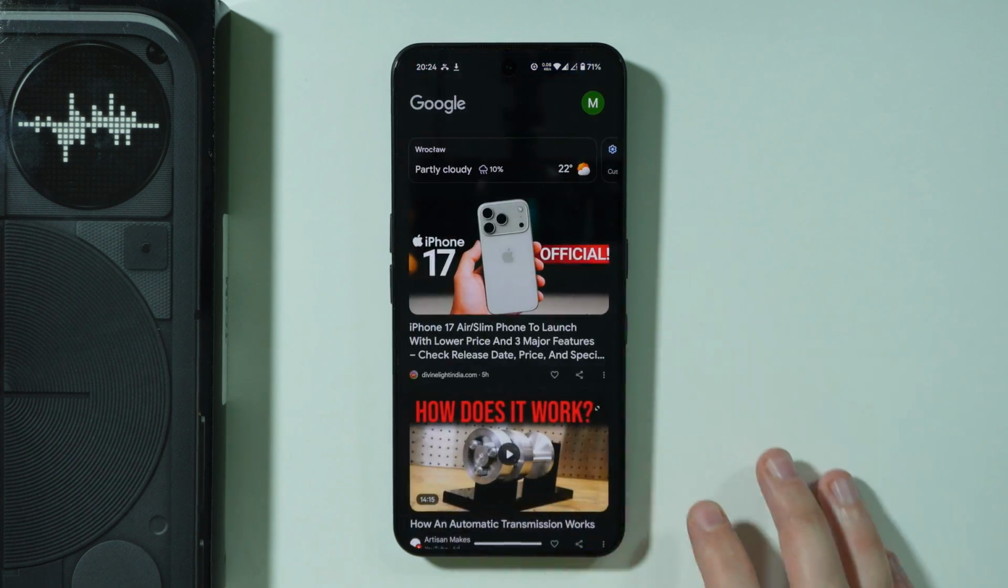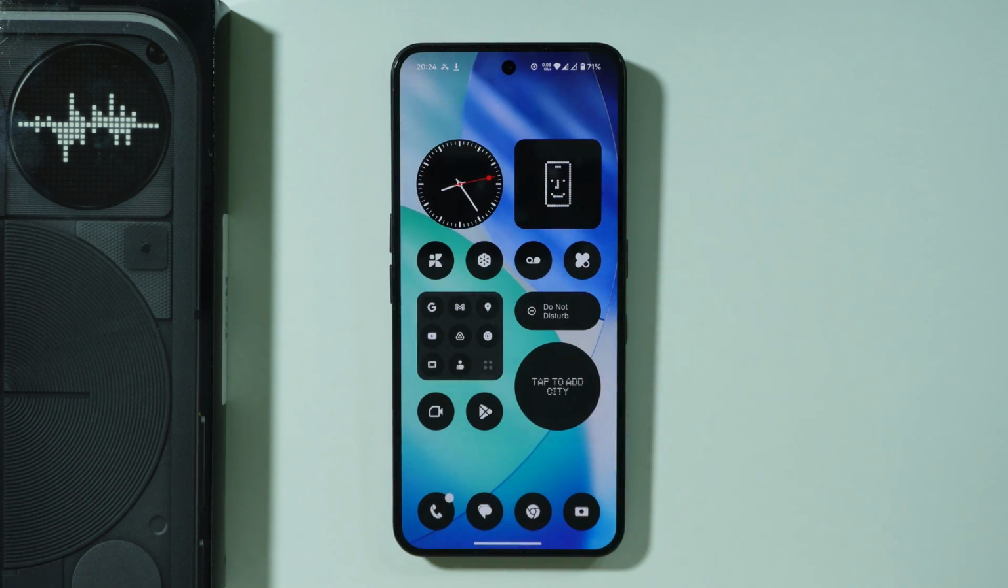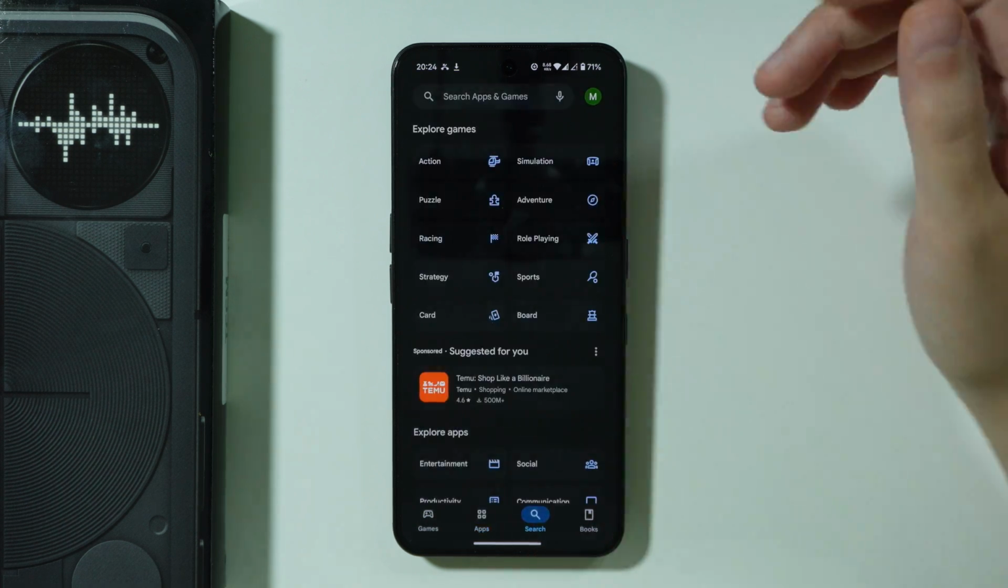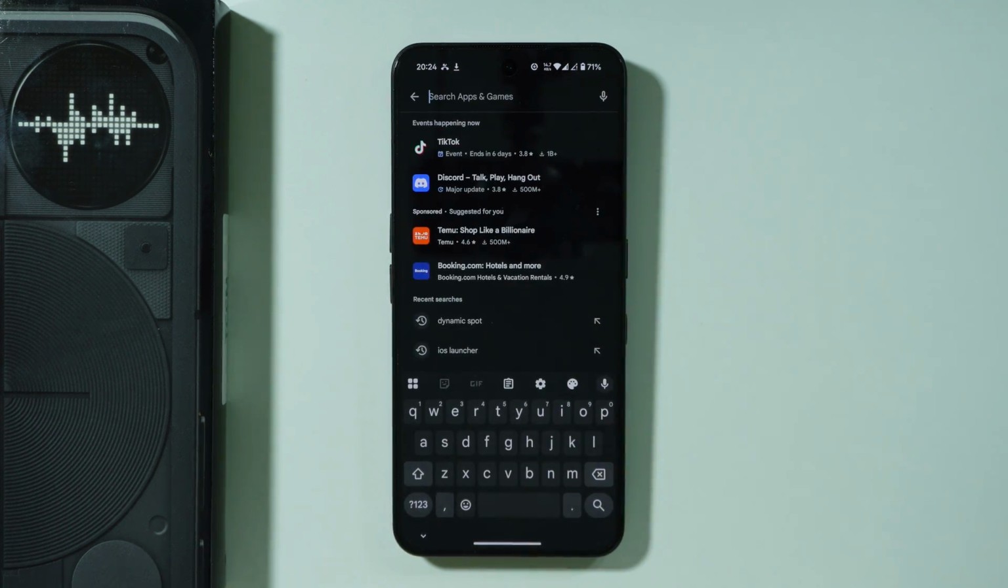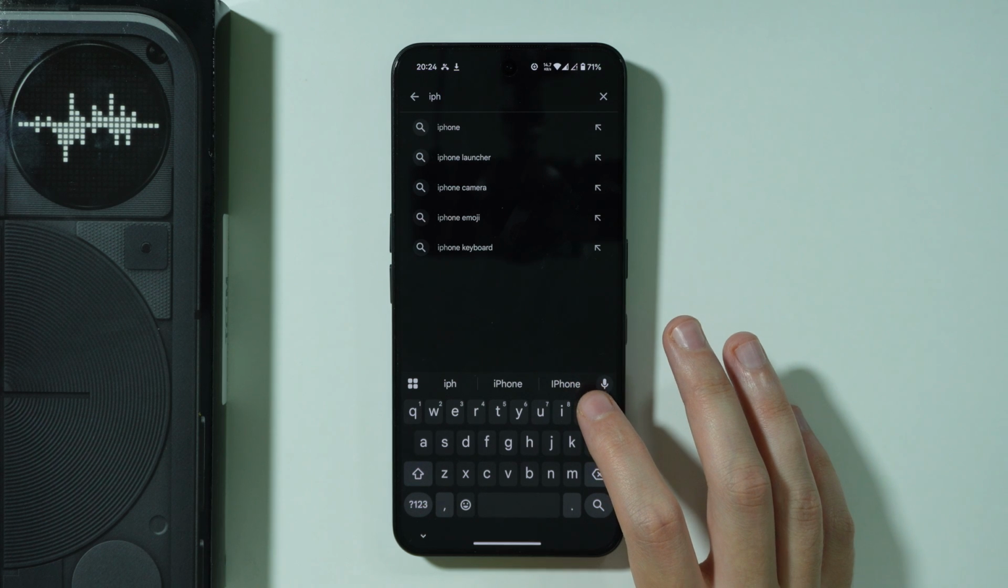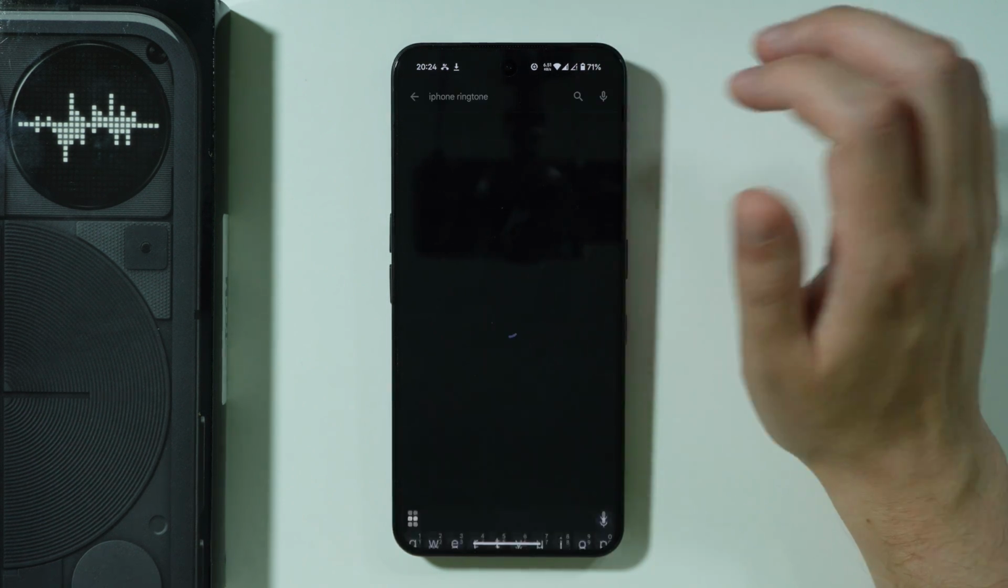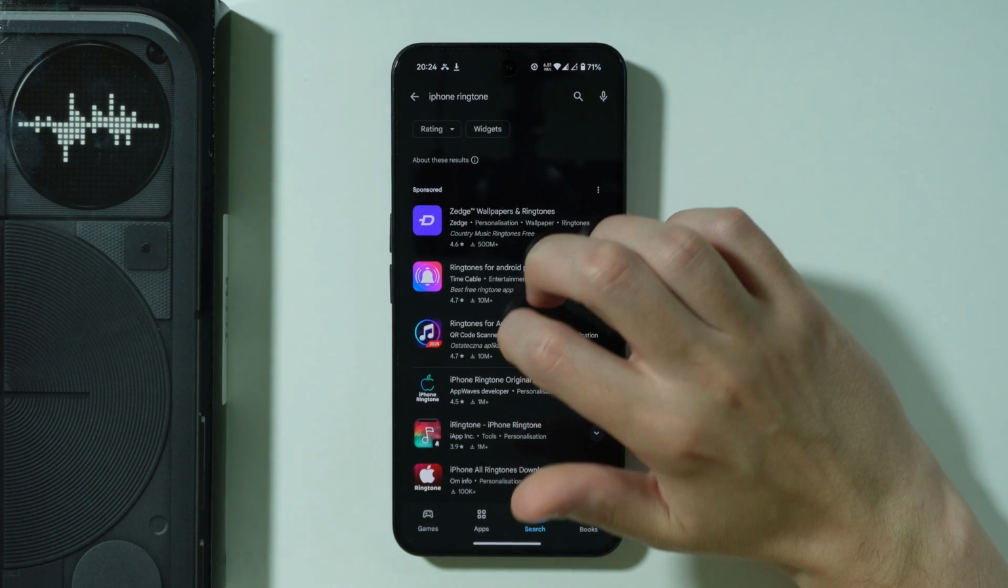If you want to get iPhone ringtone on a Nothing Phone 3, what you have to do is go to the Play Store, and then we're gonna search for an app that allows us to get the iPhone ringtone. So we're gonna just simply write iPhone ringtone in this case. There we go. And we should be able to find some example apps.